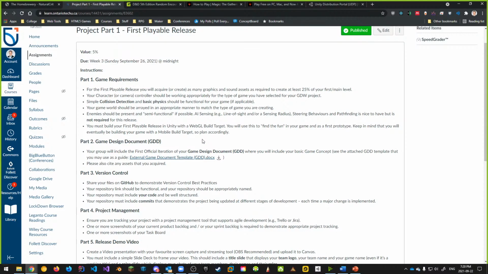Simple collision detection and basic physics for your game that are built into Unity should be active. So add a rigid body, add some colliders, make it move, first play. All right, it's like that simple. The game world should be arrayed in an appropriate manner. If you can do some level design, that's awesome. If you can do a bit of a background, I don't expect it to be complete in any way. All right, just playable.